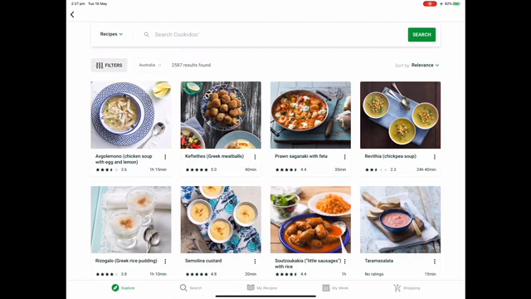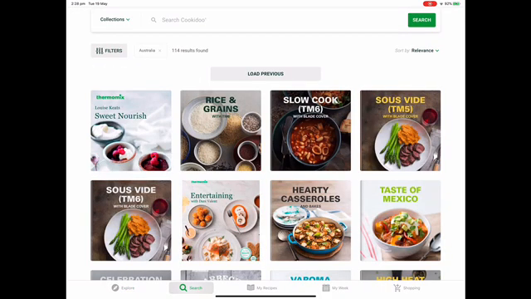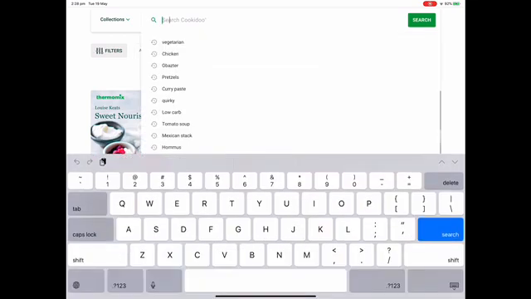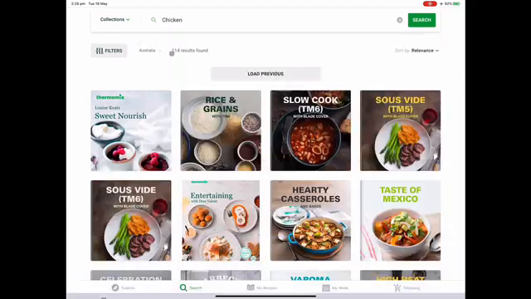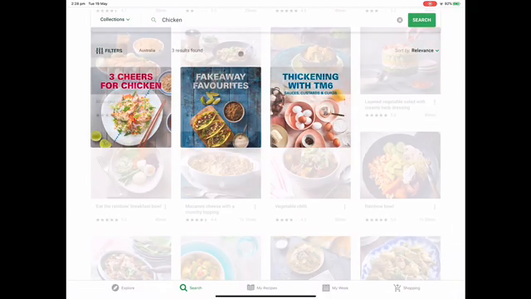And finally, down here in the bottom, we have a search function as well, and that will take you back to another search field where you can start typing in ingredients or whatever you're after again.